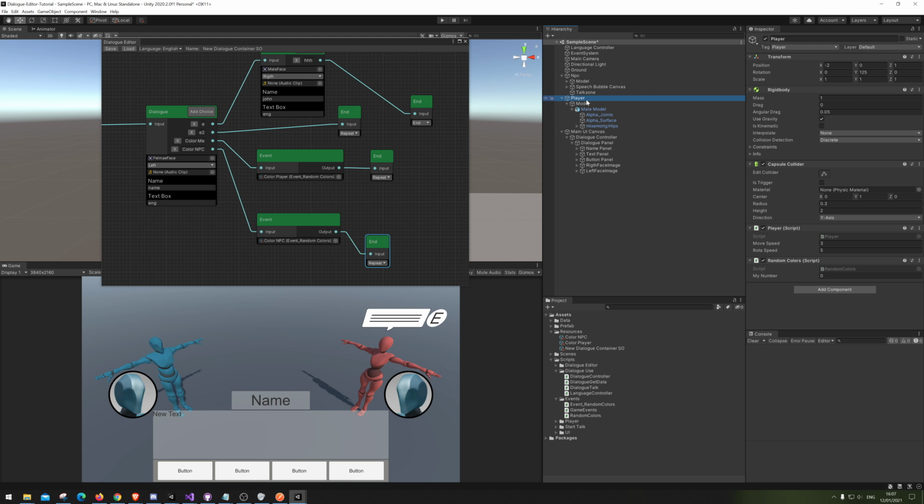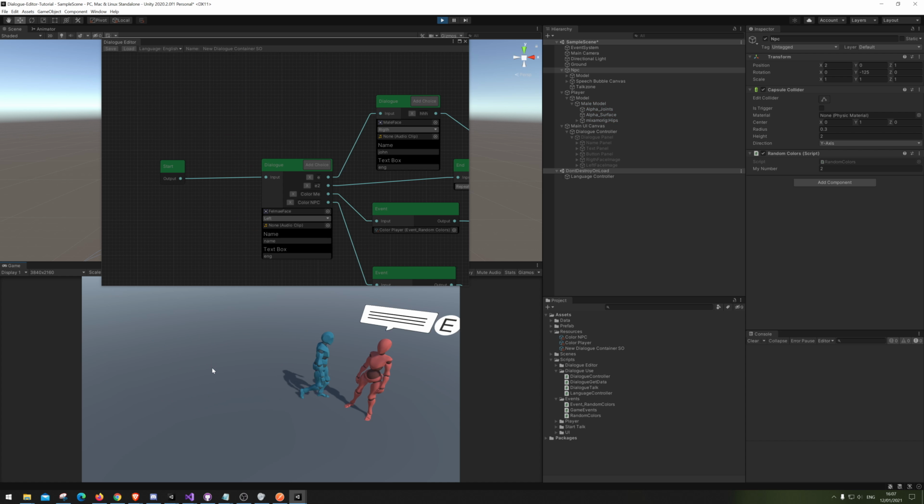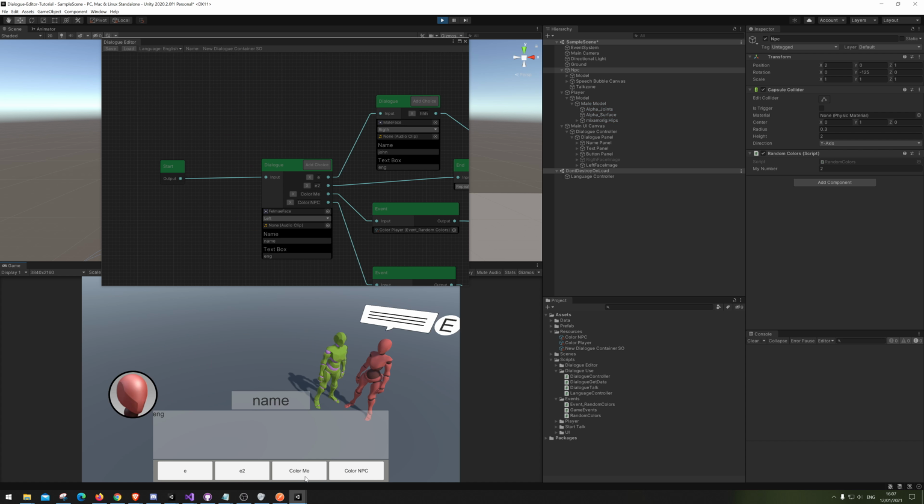And see, the player should have a 1, and the NPC, we can now drag the color script onto this one and simply say you should have a 2. And let's save this and run it. So now we should be able to use the same event for calling the player and calling the NPC. So this is one way of doing the events.